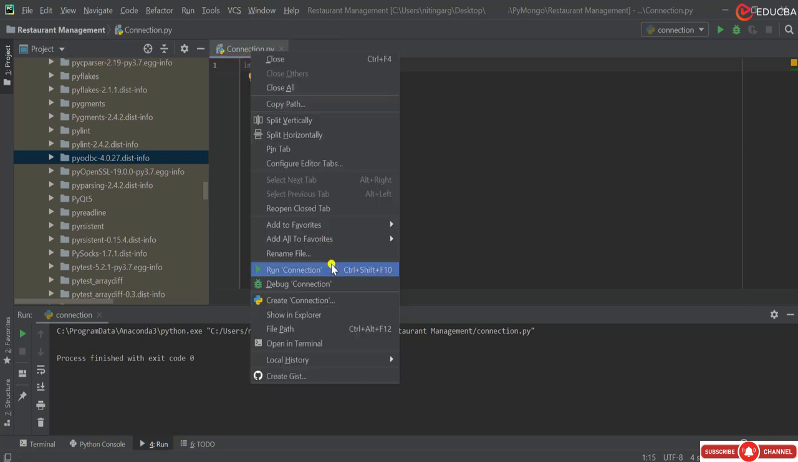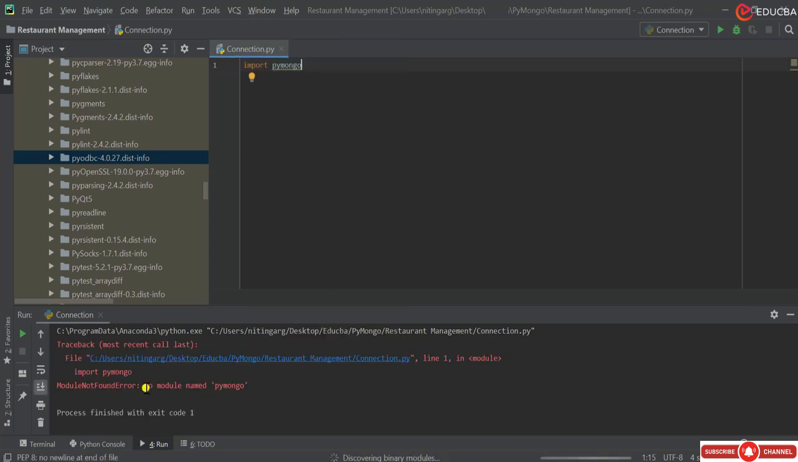Now if you try to run this connection.py, the error you will get is no module named pymongo. That is, your machine doesn't have the pymongo library, so that is why this import is failing. This is the error which you will get if you don't have pymongo on your machine.